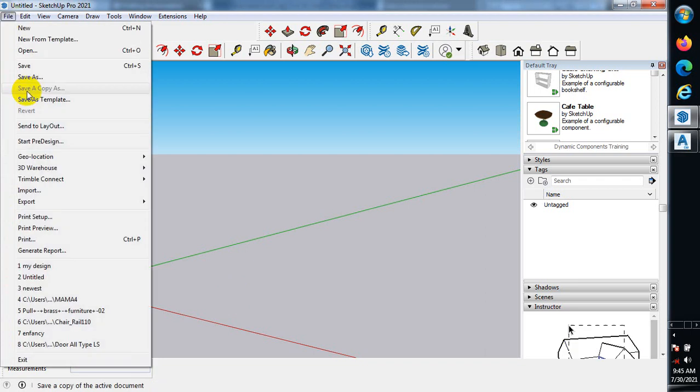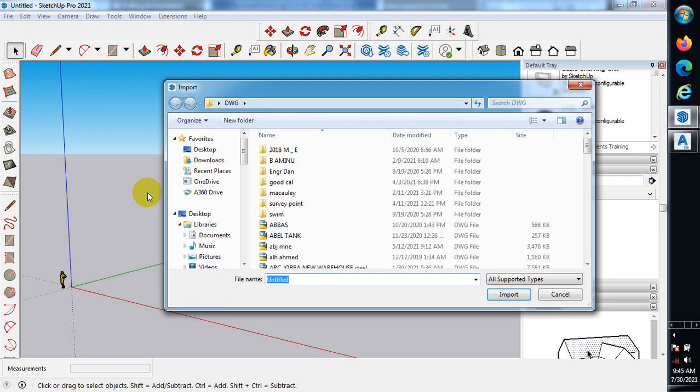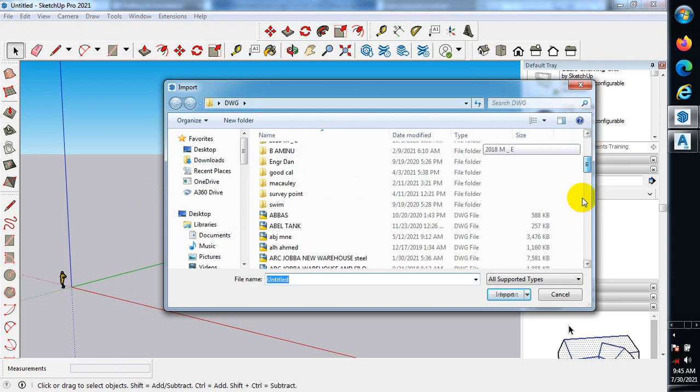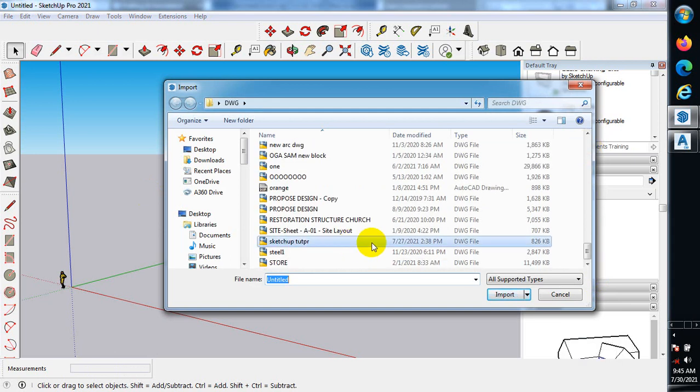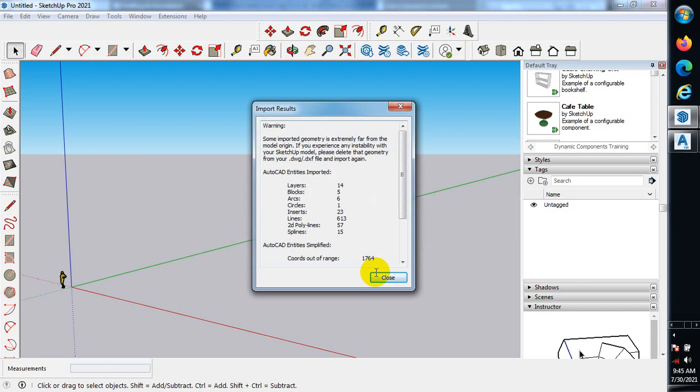Let's go to file and then let's come to import. Okay, I already have an AutoCAD file which I have arranged specially for this that I would like to import. I can import that file into the software. Okay, if I come here, I think I saved that with SketchUp tutorial. Yeah, this is it. Now I'll click on import. Okay, now it tells you import progress. It's actually importing that file. Now we have up to 100. Good. Now I'm going to close this.